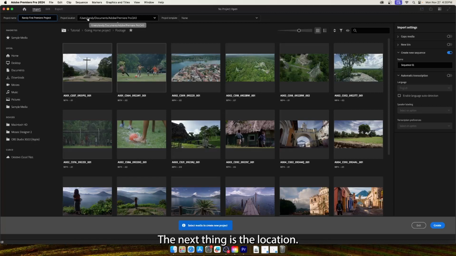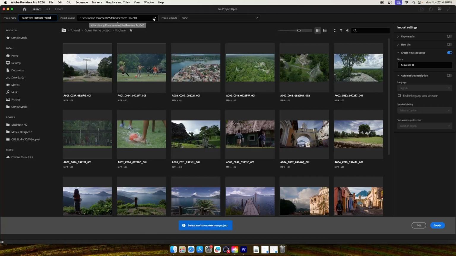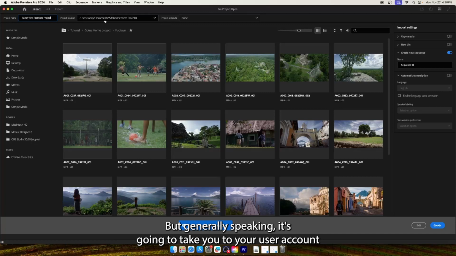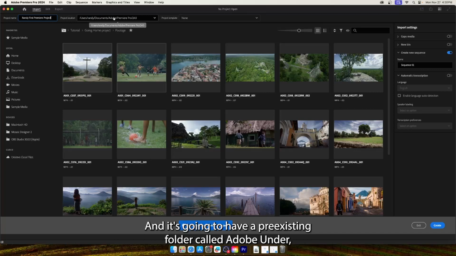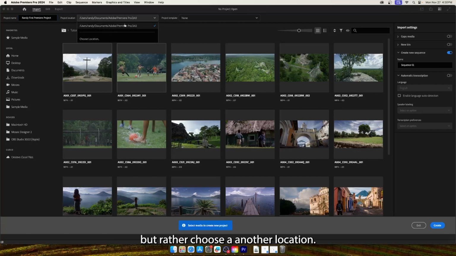The next thing is the location. And what you'll notice is, now this obviously depends on whether you're on a Mac or on Windows, but generally speaking, it's going to take you to your user account and the documents folder that's under your user account. And it's going to have a pre-existing folder called Adobe, under which there's a folder called Premiere Pro and 24 as the version number. I would recommend that you don't use that exactly, but rather choose another location.